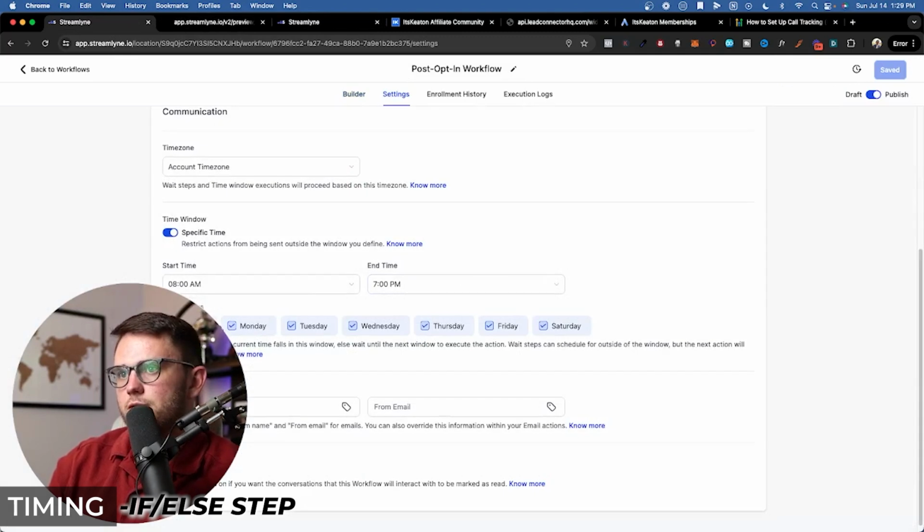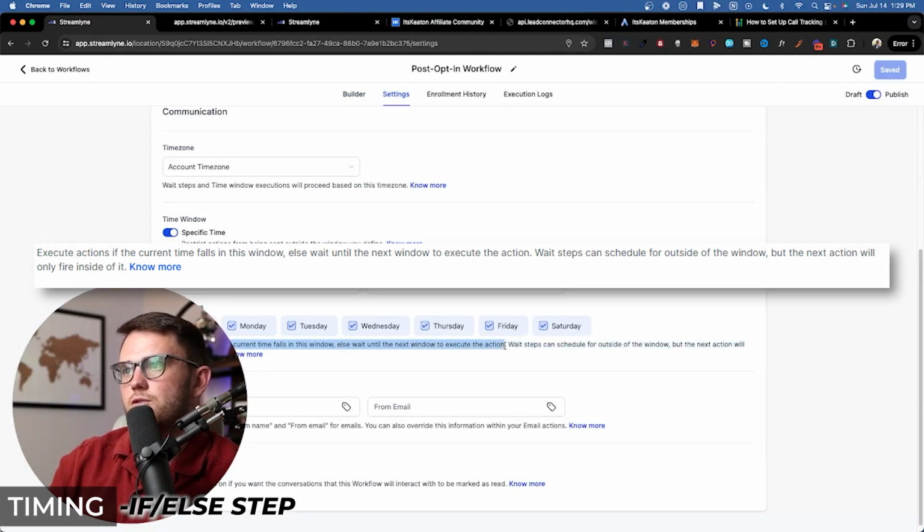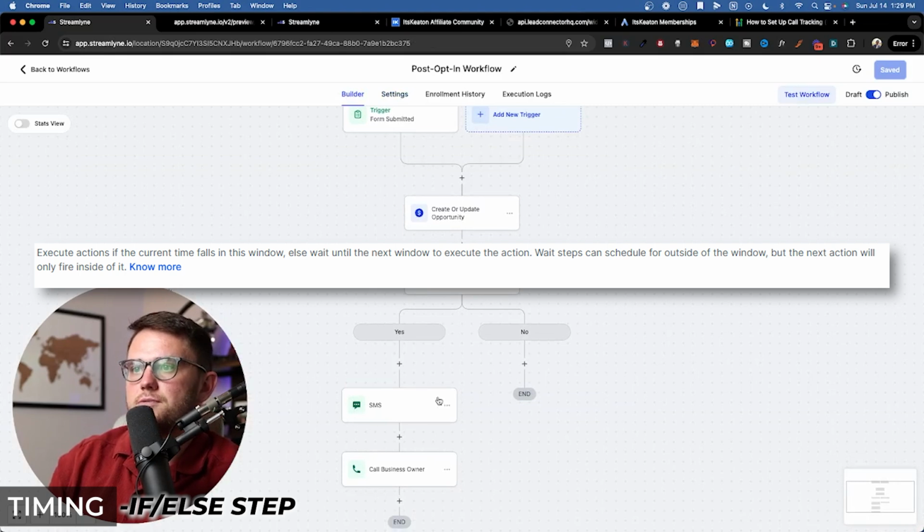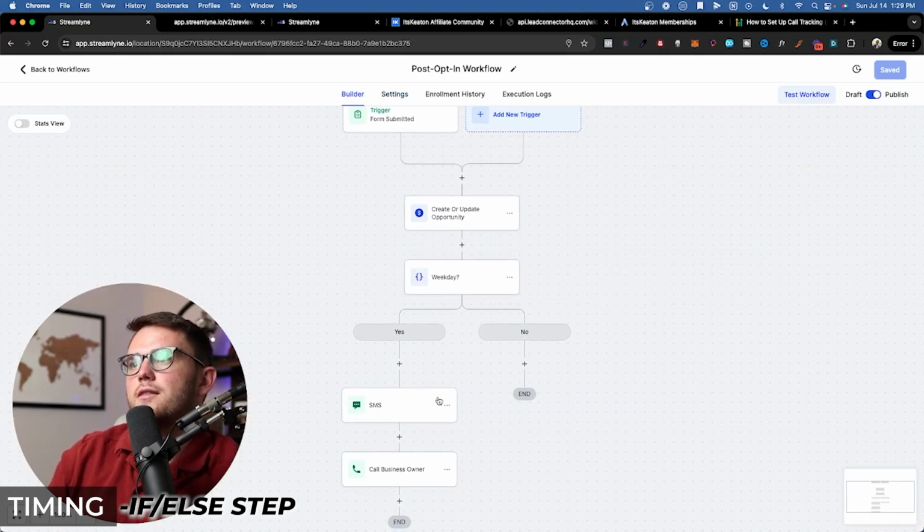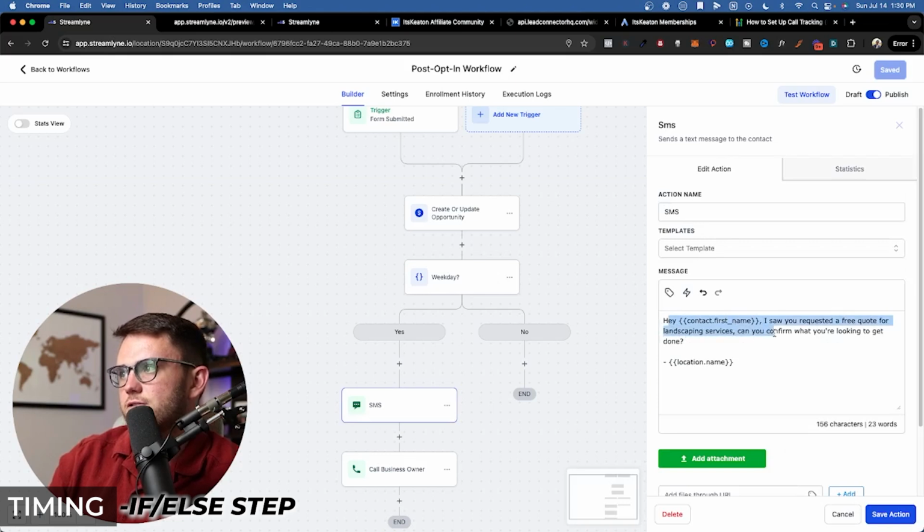And the logic here, by the way, isn't just get rid of this. It's going to wait until the next window to execute the action. Let's say someone opts in at 8:30 p.m. on Tuesday. They're going to get texted at 8 a.m. on Wednesday. This text that says, hey, I saw you requested a free quote for landscaping services. Can you confirm what you're looking to?